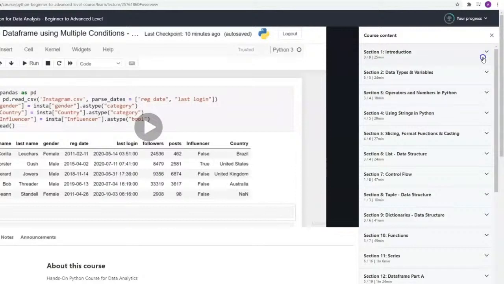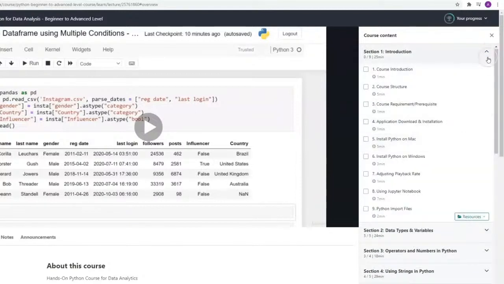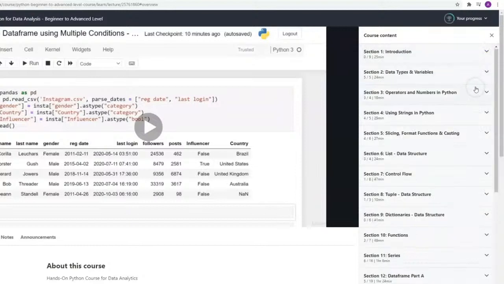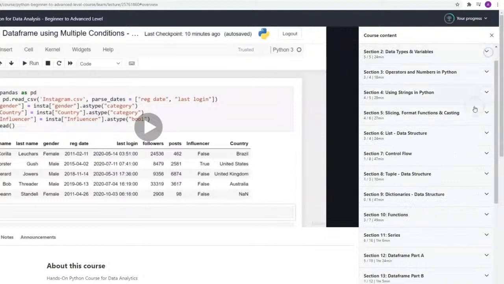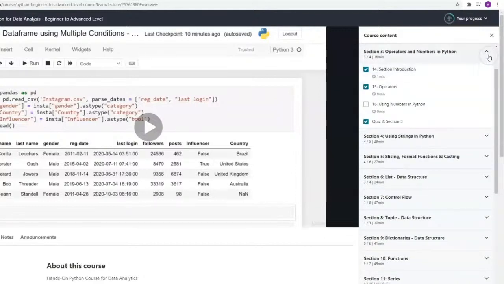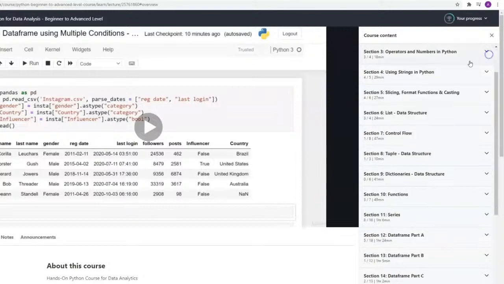The first section is just introductory and deals with a lot of downloads and installation. If you've installed your Jupyter Notebook already, then there won't be much to do here. I mean, there's still some housekeeping within that first section. In the second section, we talk about data types and variables, some of which we covered today. In the third section, we have operators and numbers in Python. We covered some of this as well, but we'll dive a little bit deeper in this section.